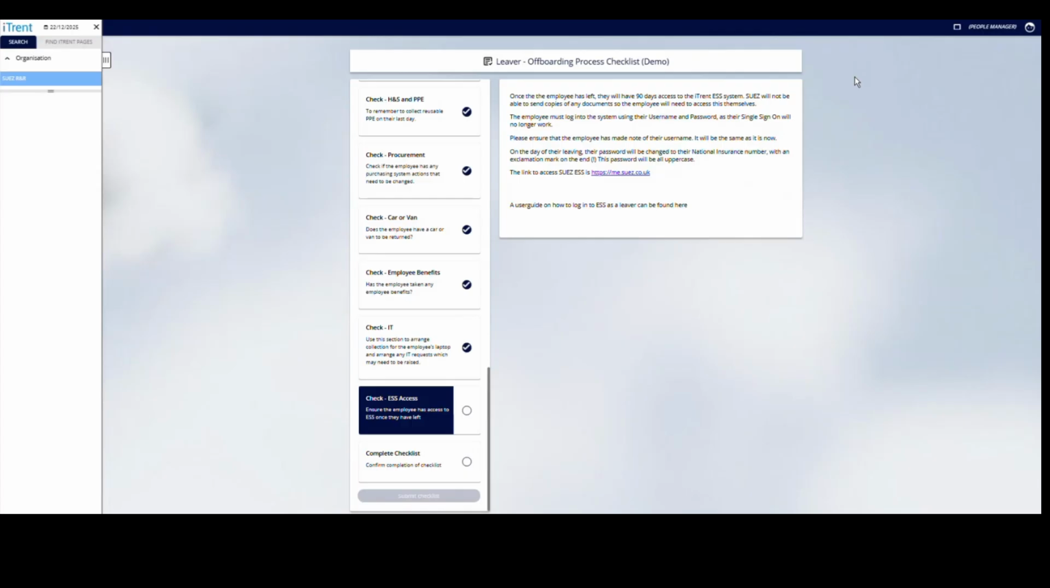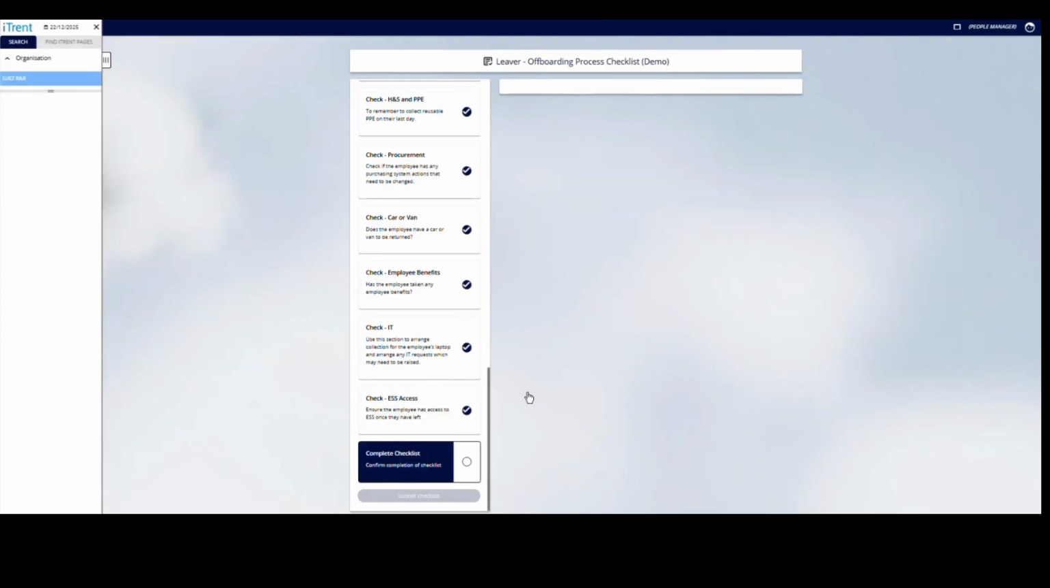On the day of their leaving, their password will be updated to their national insurance number with an exclamation mark at the end. This password will be all in capital letters. Here is a link of how to log on to the Suez Employee Self-Service. A user guide for how a leaver can log back in can be found here. Once this is complete, please select the tick box and move on to the next section.